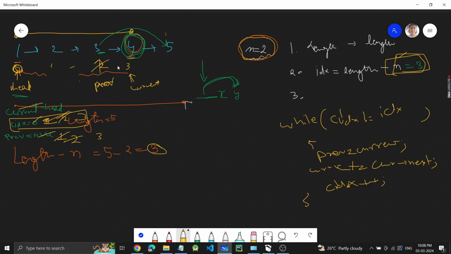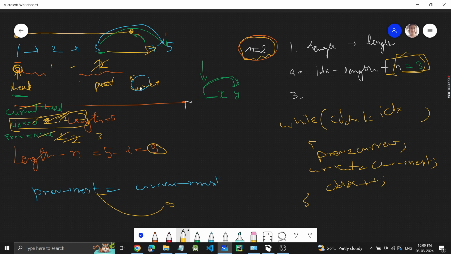Then what we need to do, once we are at this position, is connect the previous's next with this current's next, which is 5. So 3 will now connect to 5, and the node in between will not be considered. That is, current's next was 5, and 5's value will go in previous's next, which is 3's next. So now 3 and 5 will get connected. This is how we will delete the node.